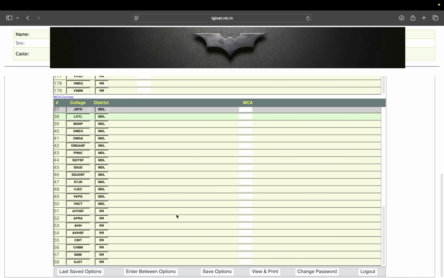And don't keep around 30-40 colleges or web options and then save. This is a government website, so after every 5 to 10, try to save the options.